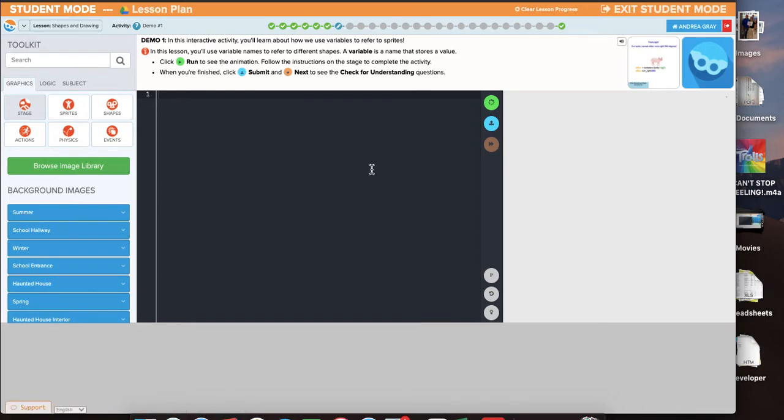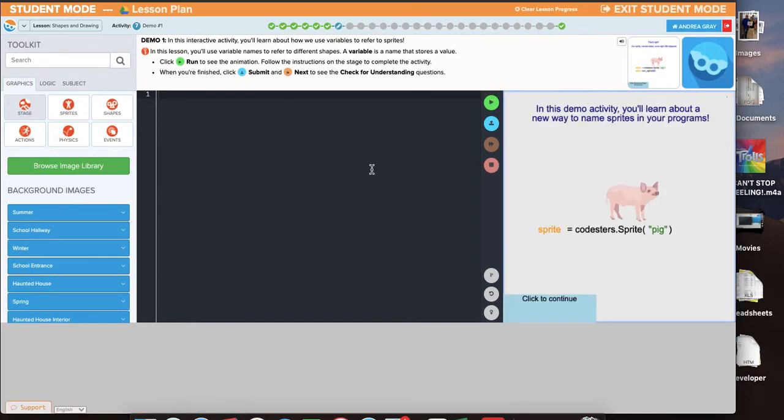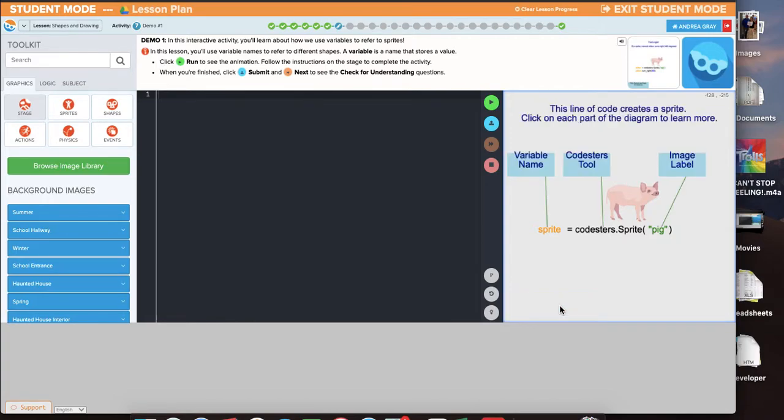Right, in this interactive activity, you'll learn about how we use variables to refer to sprites. In the lesson, you'll use variable names to refer to the different shapes. A variable is a name that stores a value. Click Run to see the animation. Follow the instructions on the stage to complete the activity. In this demo activity, you'll learn about a new way to name sprites in your program. Click to continue, so I'm going to click down here.